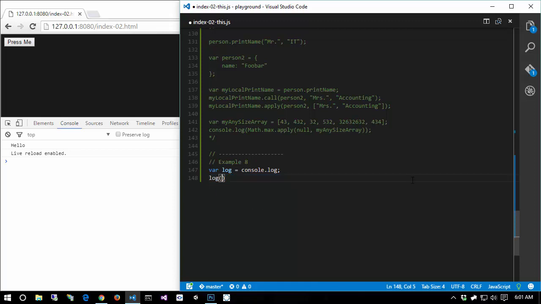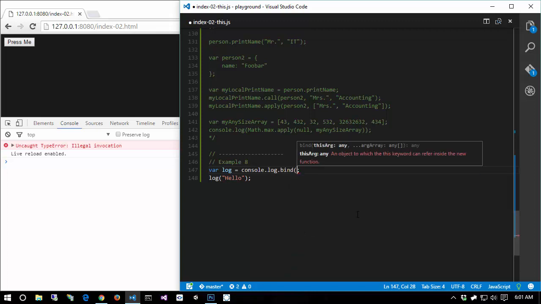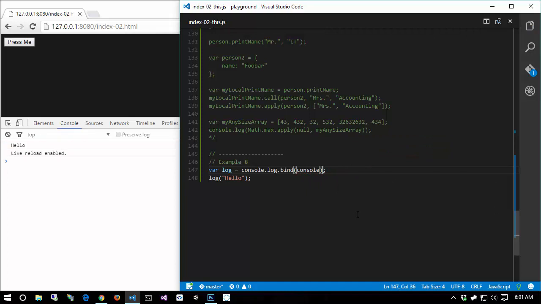So let's go ahead and do log hello. Again, this is going to fail because we're invoking log and we're not invoking it with the right execution context. But if I use bind, simply do .bind and then pass in console. Boom. Now it works. So what I've done is I've created a whole new function, a function that ignores wherever this method is being called from and always invokes it in the context of the variable I passed in here.